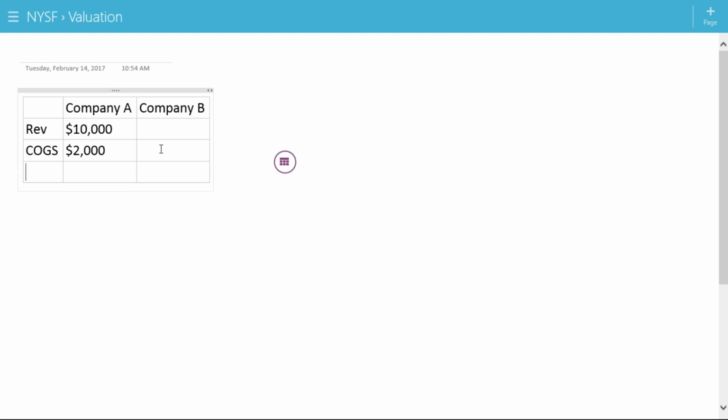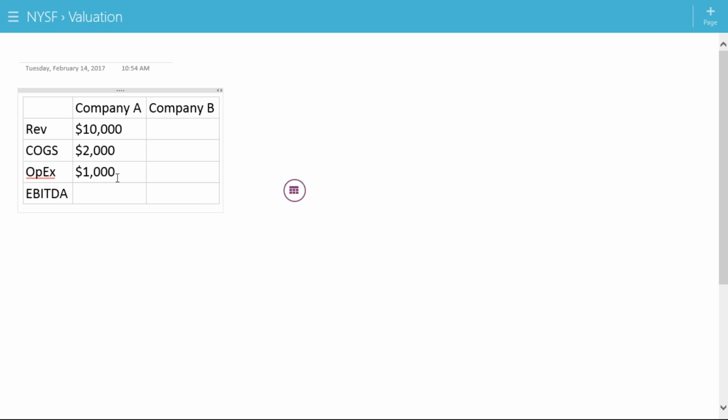We're analyzing Company A, okay? Let's say opex for Company A is $1,000, okay? So Company A has an EBITDA of $7,000, okay? Now we look at Company B. These distribution companies are based in New York, right? Company A is based in Manhattan and Company B is based in Brooklyn, whatever.